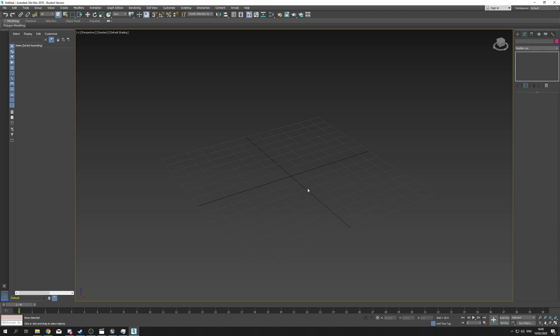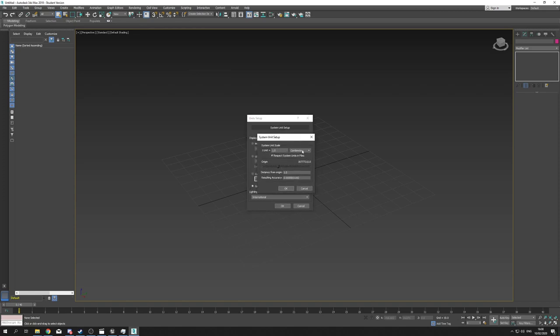So, first thing we're going to do is head to Customize, then head to Unit Setup, go to System Unit Setup, and then just change your units to centimeters. By default, this will be inches, but of course, inches are not the same as a centimeter. I think an inch is like 2.4 centimeters-ish. And Unreal uses centimeters as units by default. So to make sure that your units are converting correctly, make sure that you set up centimeters inside of Max.